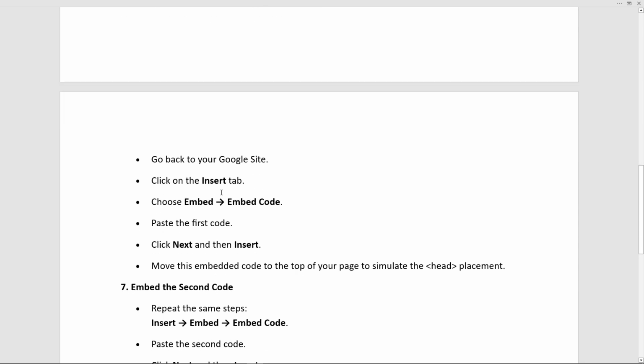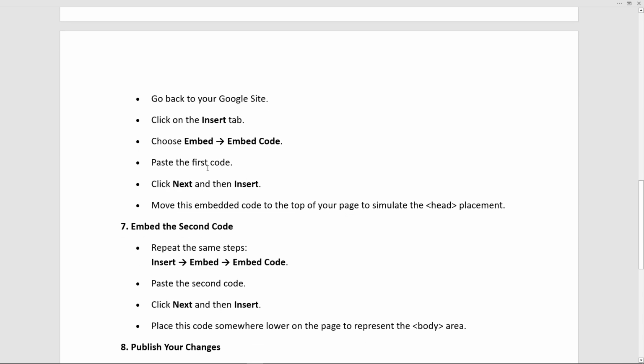Click on the Insert tab. Choose Embed, then Embed Code. Paste the first code. Click Next and then Insert. Move this embedded code to the top of your page to simulate the head placement.